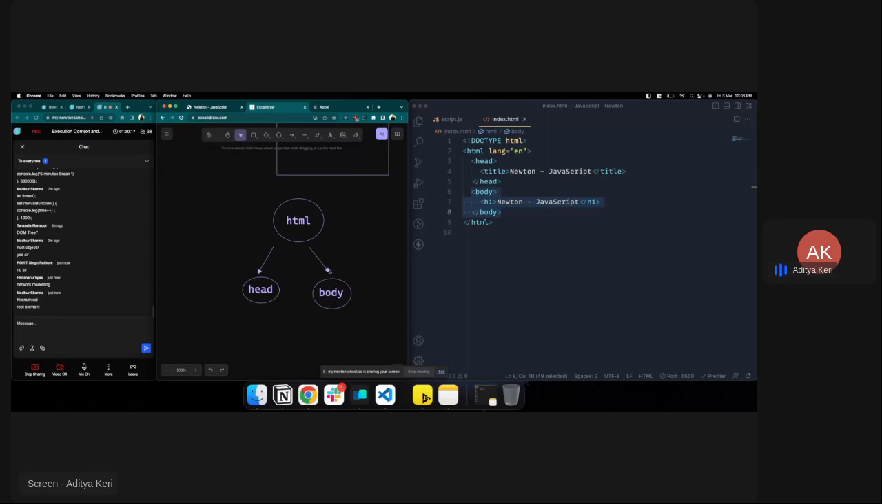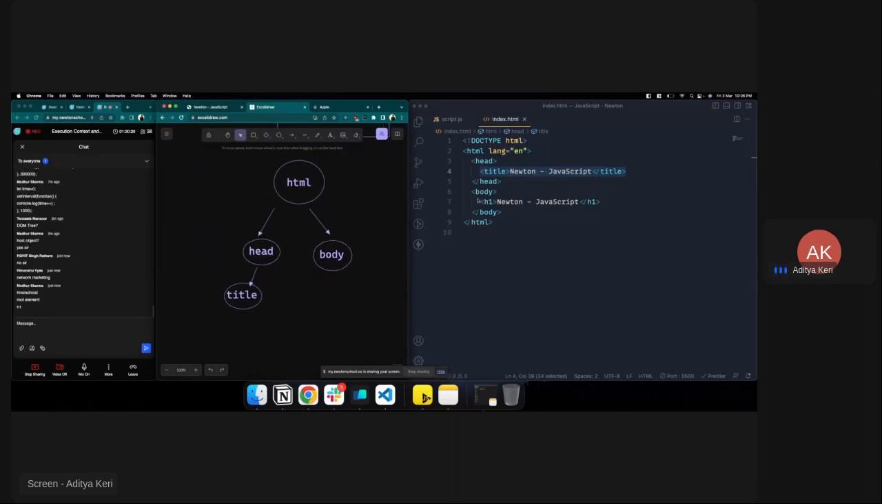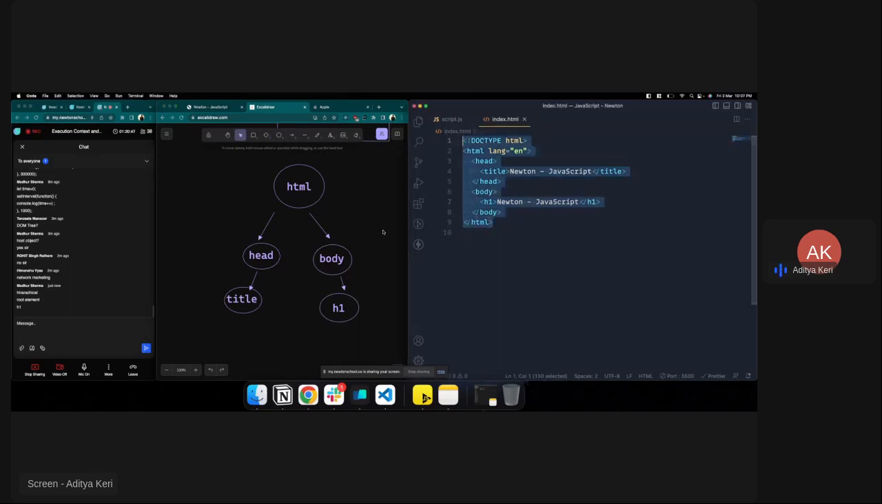What does the head contain? The head contains one thing called title. So we'll have a title here, like this. What does the body contain? The body contains one H1. So we'll have an H1 like this. The browser will look at the HTML page like this and convert it into a bunch of nodes. It creates a topmost HTML, and then head and then body, body contains H1, head contains title.